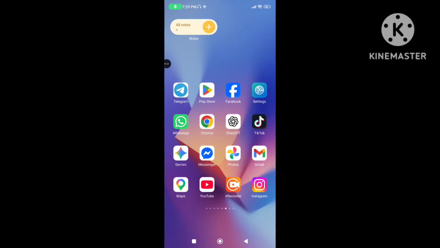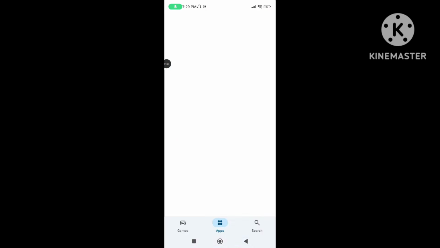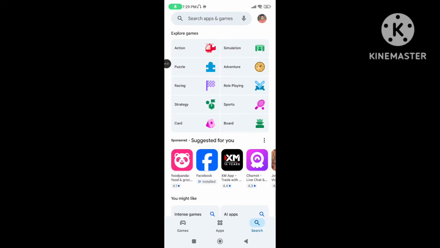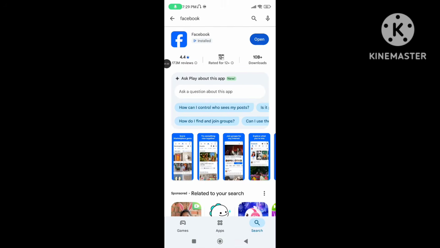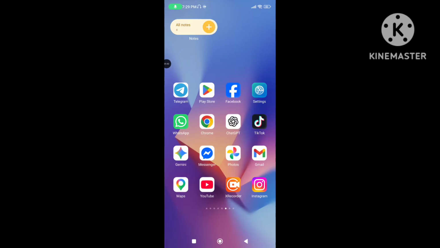Step 3. Open Play Store. Go to Search. Search for the Facebook app. Update your Facebook application to the latest version. Step 4. Restart your device and open it again. You can follow all of these steps to get the Facebook account temporarily unavailable problem solved.